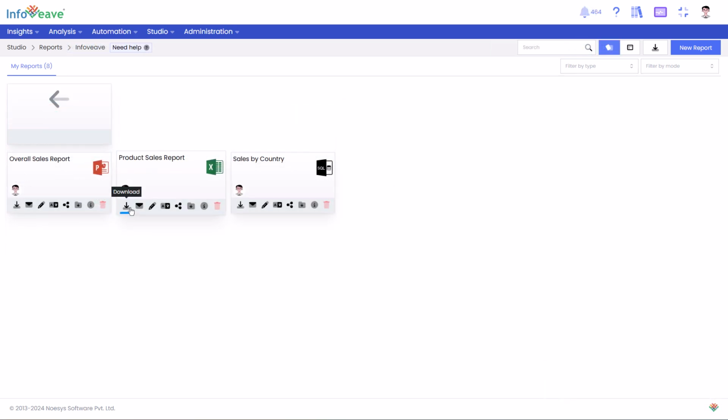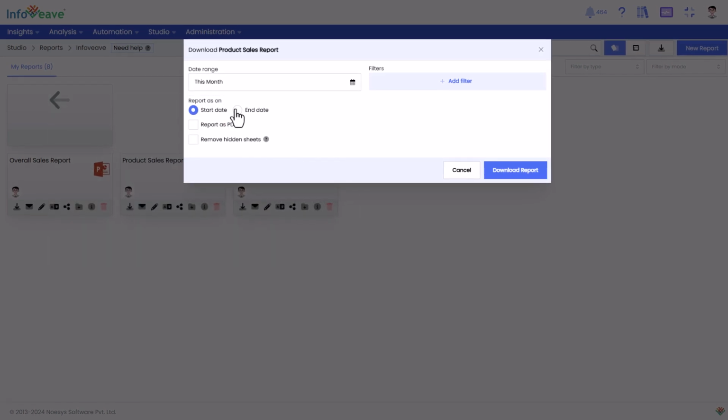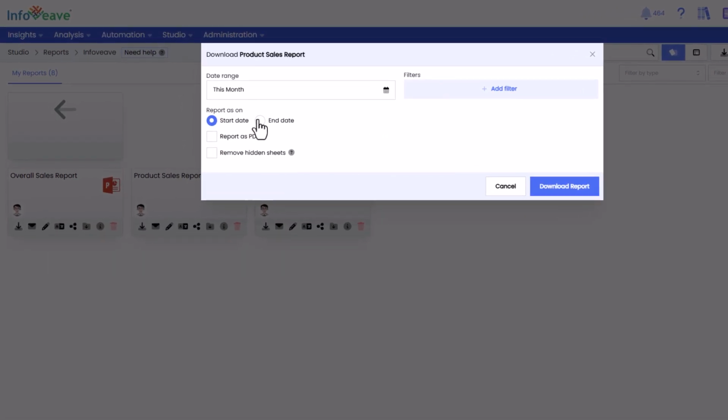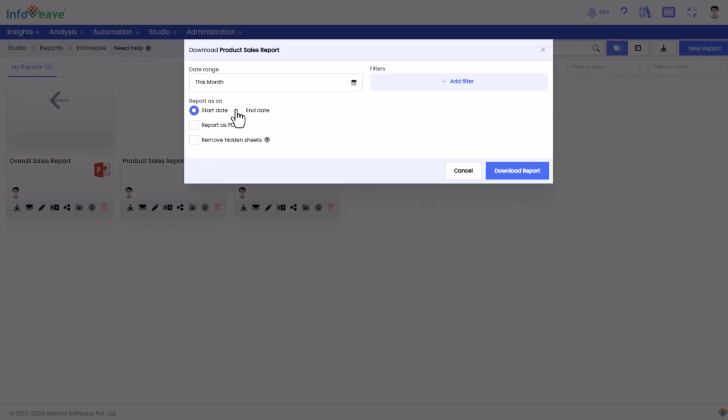To download the report, click on the download icon. Next, select the date range and click Report as on, Start Date, or End Date. The start date will replace content in the report relative to the start date, and the end date will replace content in the report up to and including the selected end date.